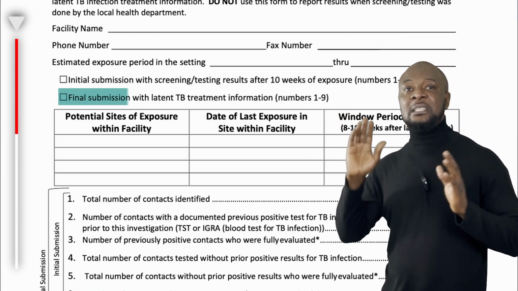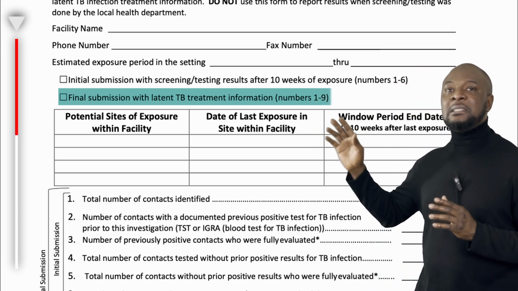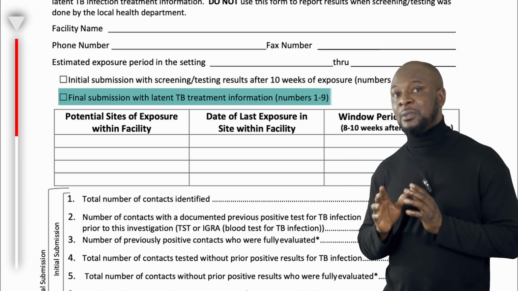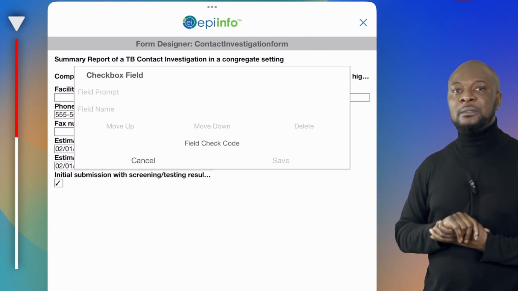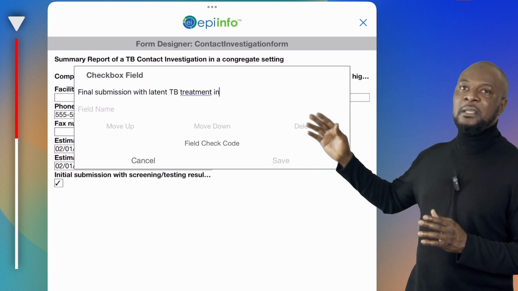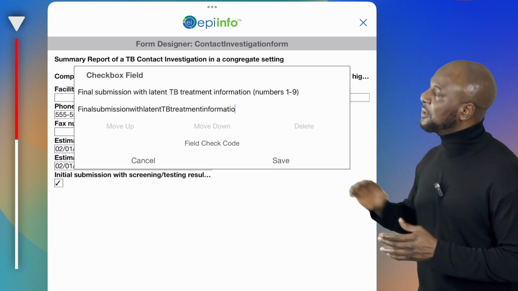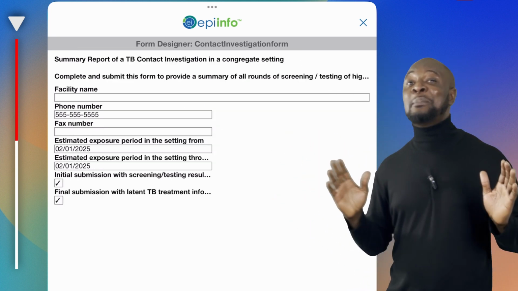For the next one, it's the same thing. It's a checkbox field. It says final submission with latent TB treatment information. That's numbers 1 to 9. So that's for the final submission. Let's click on the canvas again. Select the checkbox field. Let's write the name in full. Final submission with latent TB treatment information, numbers 1 to 9 in bracket. And leave the default generated name. Hit save. Wow, you can see our form is already rapidly taking shape.